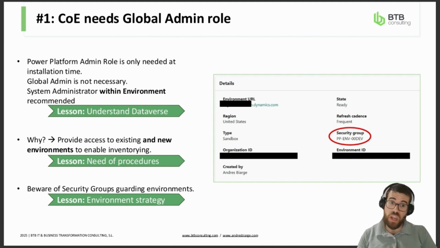But then what about new environments? Well, new environments need to be taken into account, because a proper governance framework would have a procedure to handle the creation of new environments. In that procedure, we need to include the service account, have it into account, and we need to include it in the process to give it access as a system administrator or the proper security role that we create to be able to read information in each environment.